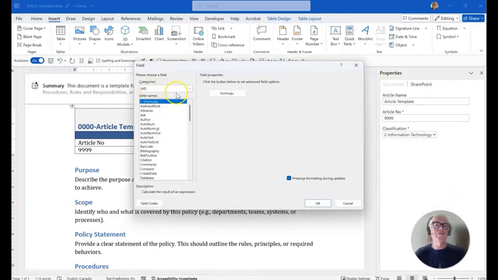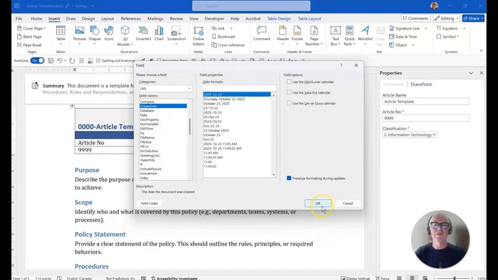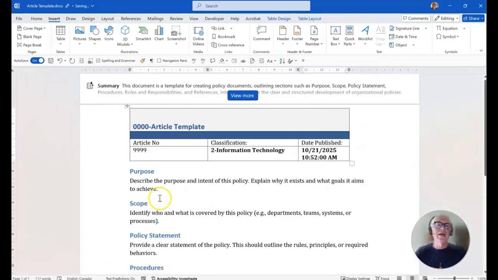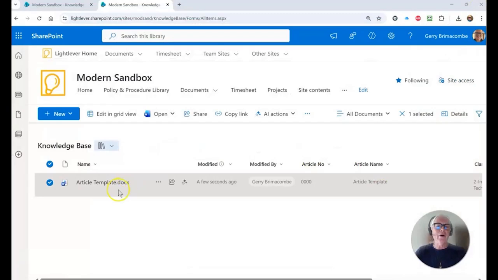There are some other fields like modified date. There's a create date. Let's see if I can find modified date. Last saved. I'll use create date just for simplicity. And then I can put it in the format I like, that one. Okay, so we just close this properties. And so now I can save this, which is just closing it in good old Word. And now I've updated that.